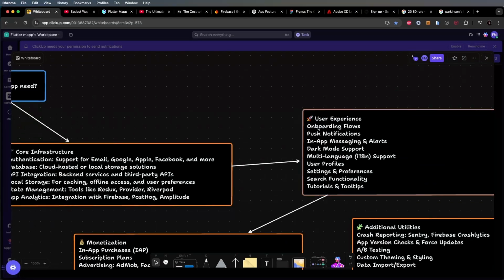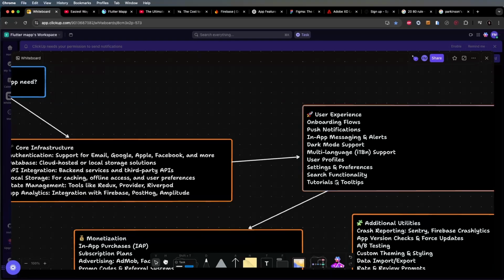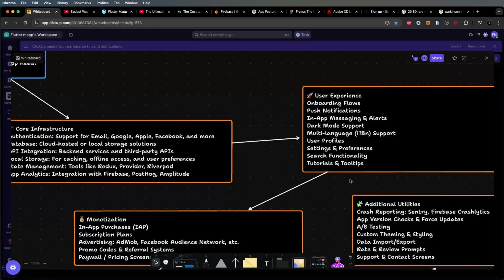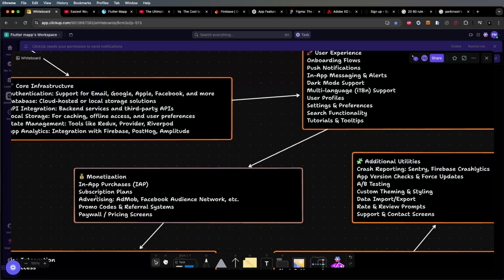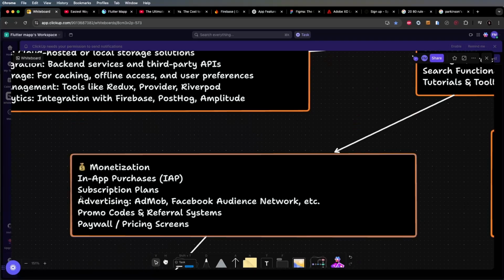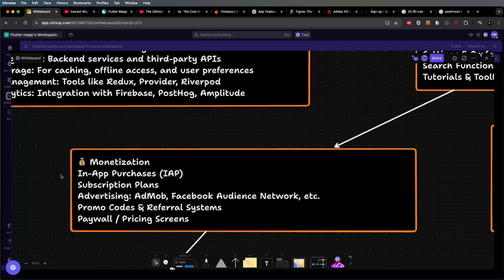User experience. Do you need an onboarding flow, push notification, in-app messaging or alert? Do you need the dark mode, multi-language, user profile, settings? There is so much that we can put inside an application. And that's what I want you to understand. Sometimes we just have an idea. We are like, okay, I know what I want, but what you should do is put on paper everything your application needs to do, okay? And then you need to simplify this to create an MVP.